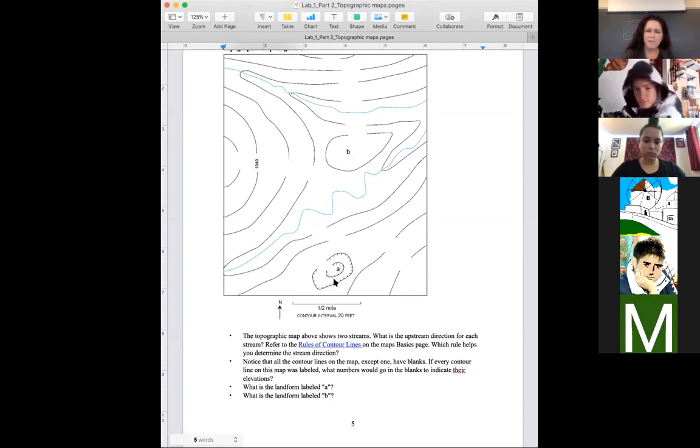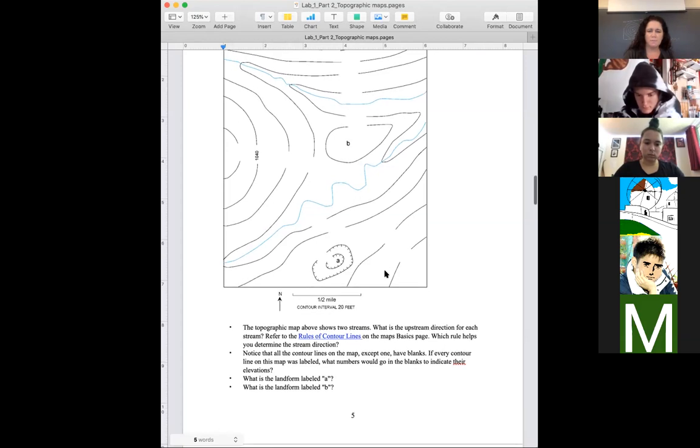A, where you see these tick marks, those tick marks indicate that instead of a hill, it's actually a depression. So it's a little valley in there. Maybe there's a little lake in there or something. That's what those mean.